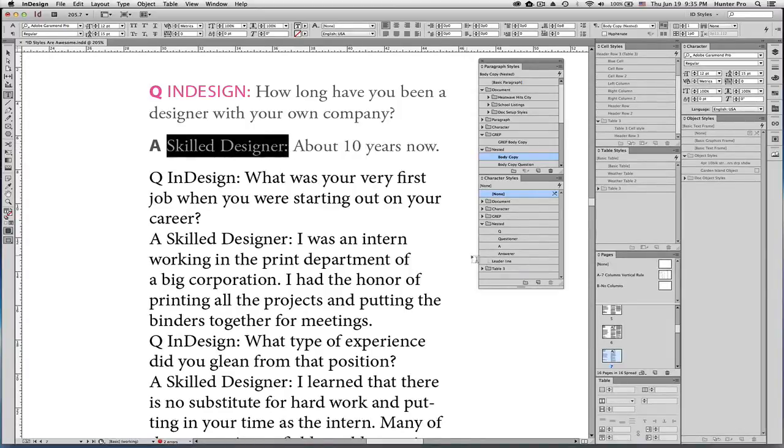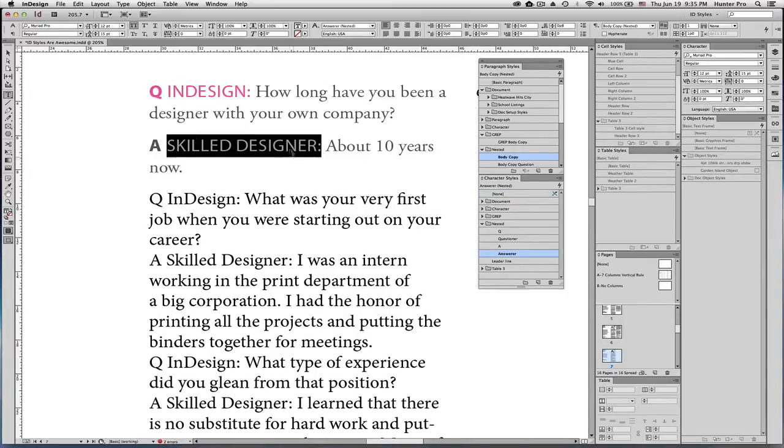There we go, and apply a character style to that as well. Alright, so I have my question, I have my answer. This is like an interview style text, and I've applied character styles to text inside the paragraph style to give it a different type of formatting look. Well, this is great, but I don't want to spend the time to apply this manually like this. I would like to have InDesign use its awesome features to do this.